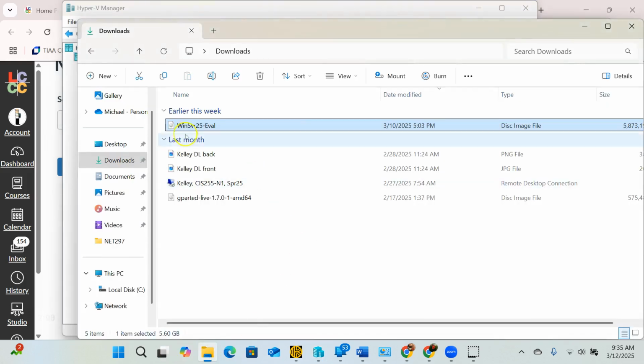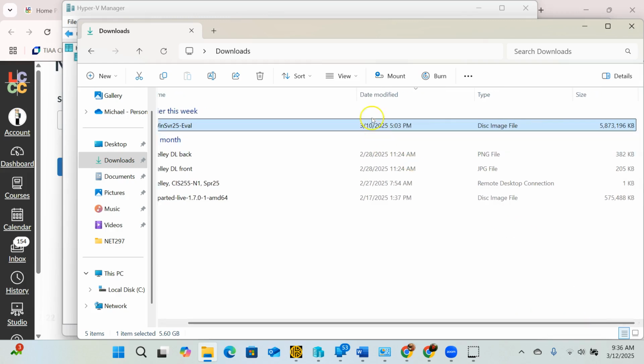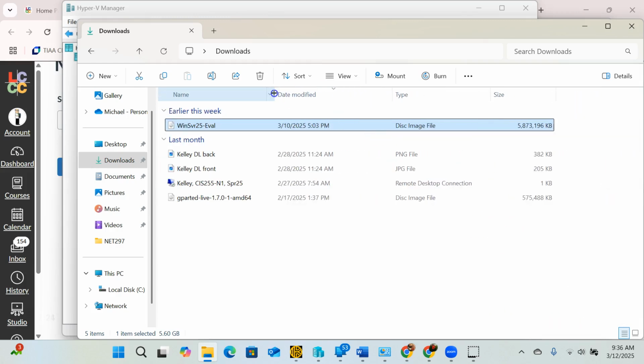In the last video, I also downloaded the Windows Server 2025 Eval Edition, which I have renamed because the naming convention of Microsoft files leaves a little bit to be desired. So you can see I've got an ISO file, which is a disk image or DVD image. ISO is an acronym that stands for something, but nobody cares what it stands for. You can see it's almost 6 gigabytes in size.